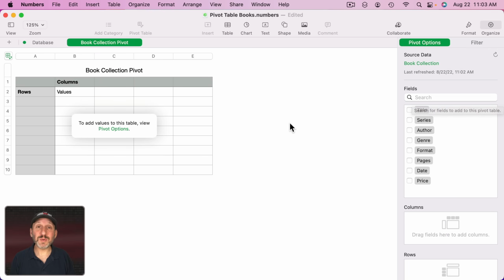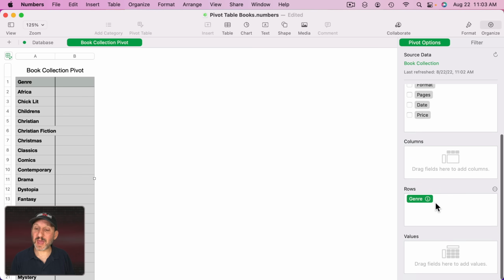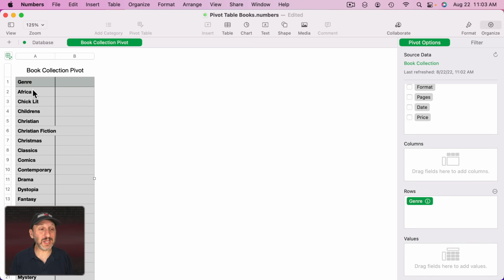Once you have a table that's nicely built like this, you can do lots of things with it, including these pivot tables. So in this case, I want to answer the question, how many books do I have per genre? So the first thing I want to select here is genre. And it's automatically going to add that as a row here. And I'll see each genre listed here on the left.